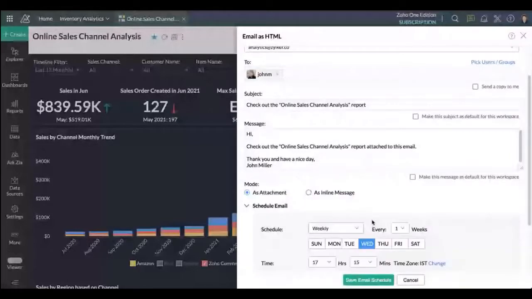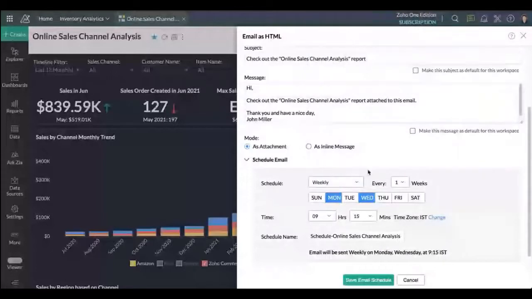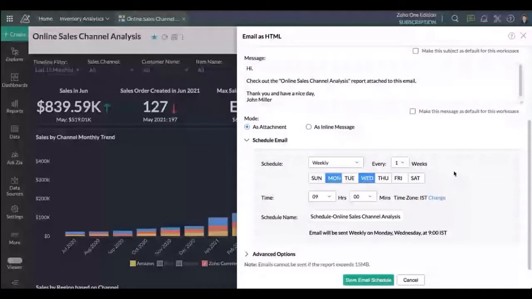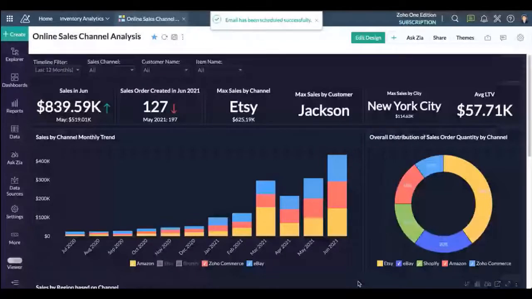Now, for this demonstration, let's go with a weekly basis. So let's say every Monday at 9 o'clock in the morning, I want to see what's happening in my business without having to log in because that's going to be a peak business hour for me. So with that, I'm going to say save email schedule and your email has been successfully scheduled. So on every Monday and Wednesday, like how we configured it there, you're going to get an email with all the kind of updates that you need to make better business decisions.